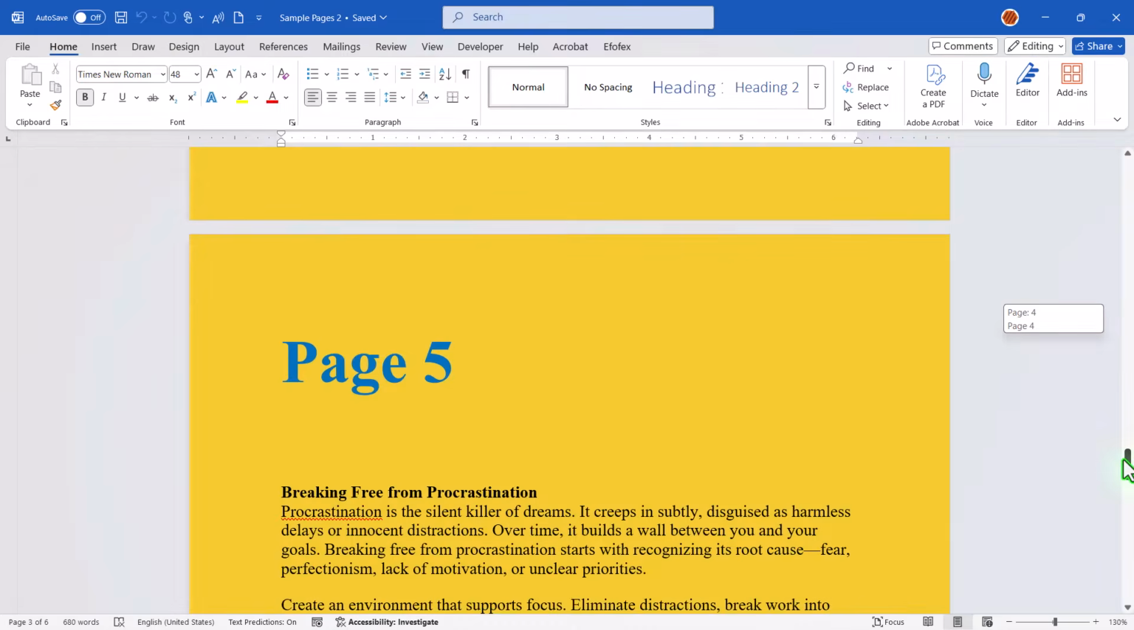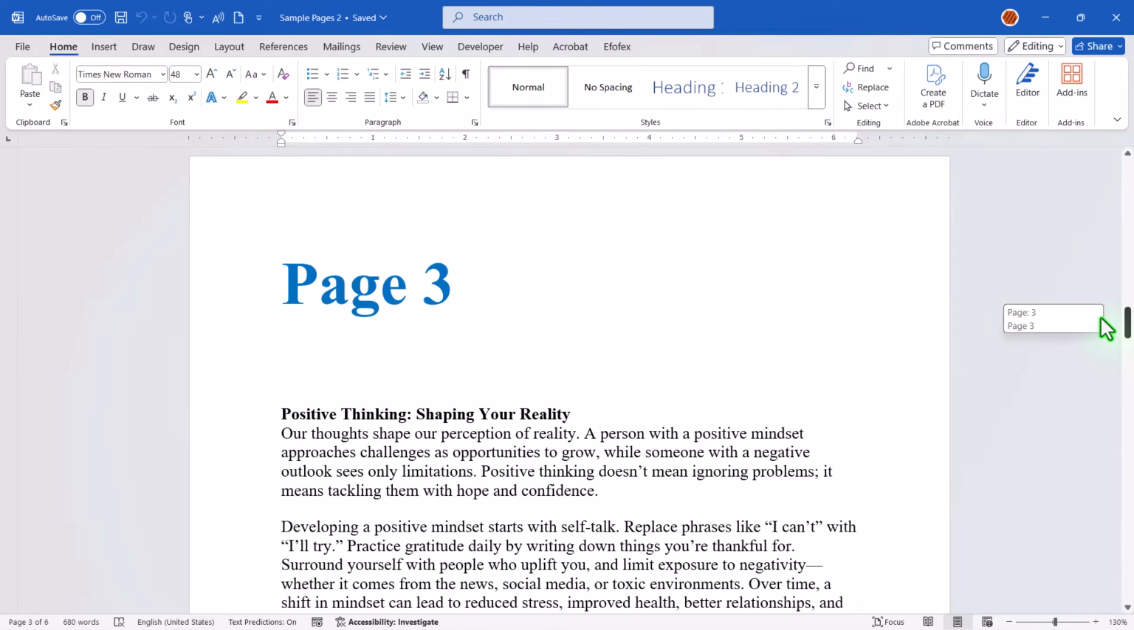First, open your Microsoft Word document. Take a moment to scroll through and decide exactly where you want your page numbering to begin. In this case, we want the numbering to start from page 3. So place your cursor right at the very start of page 3, right at the top before any text.